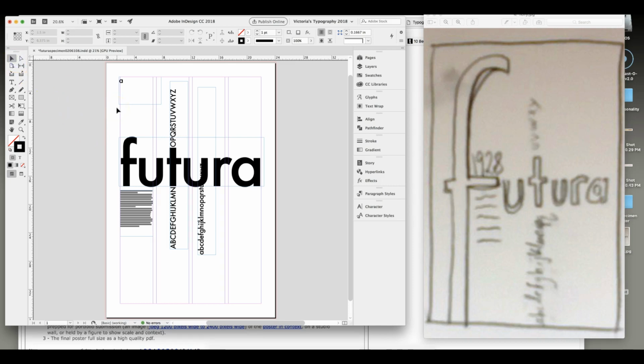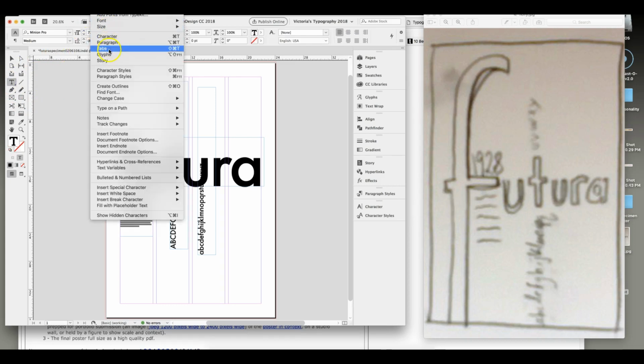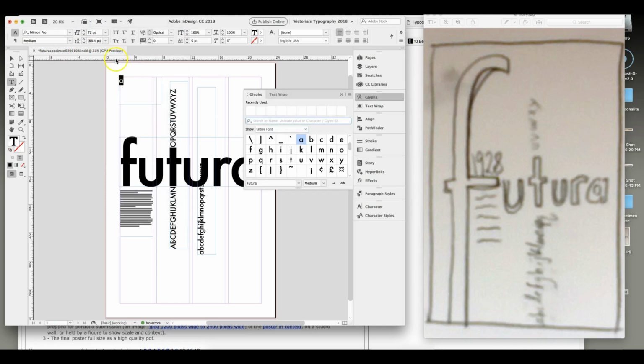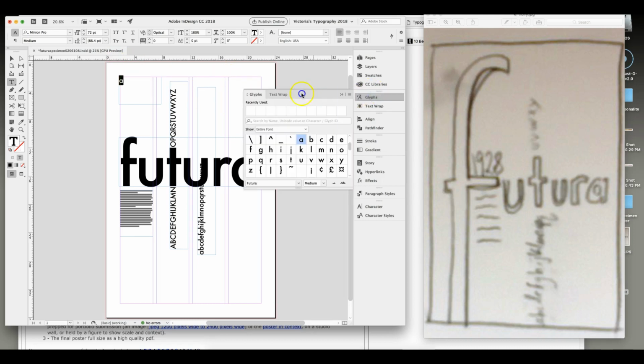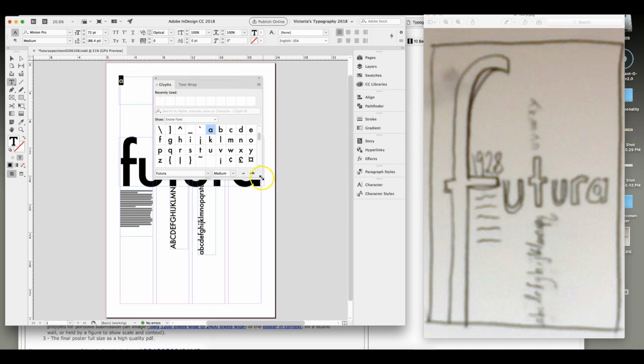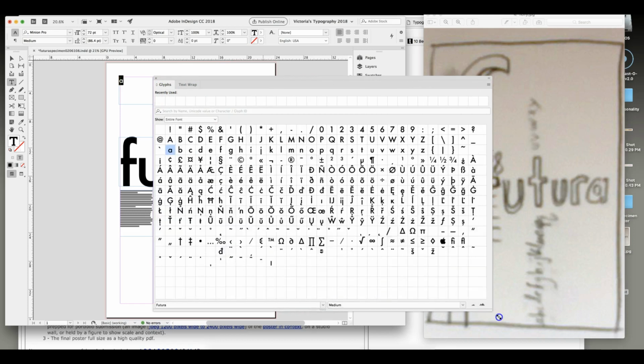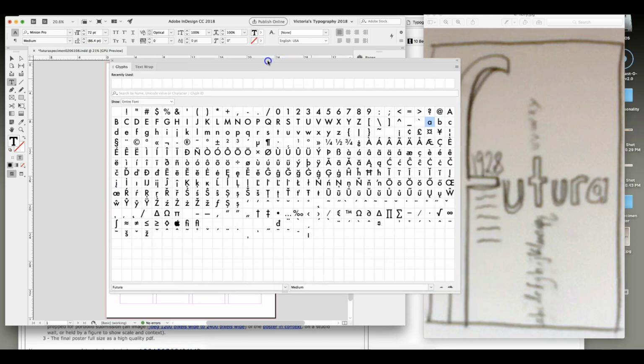Now she can highlight the letter A in her box, and she could go to type, glyphs, and a window will pop up, and she'll make that window huge for you. Pull that corner and just make it big. Okay, so now you can see these are all the glyphs that come with Futura, even the apple. Check that out. How fun is that?